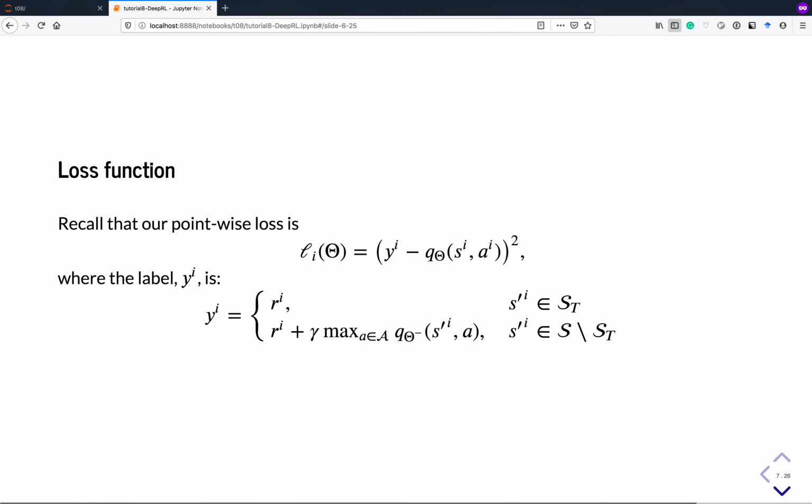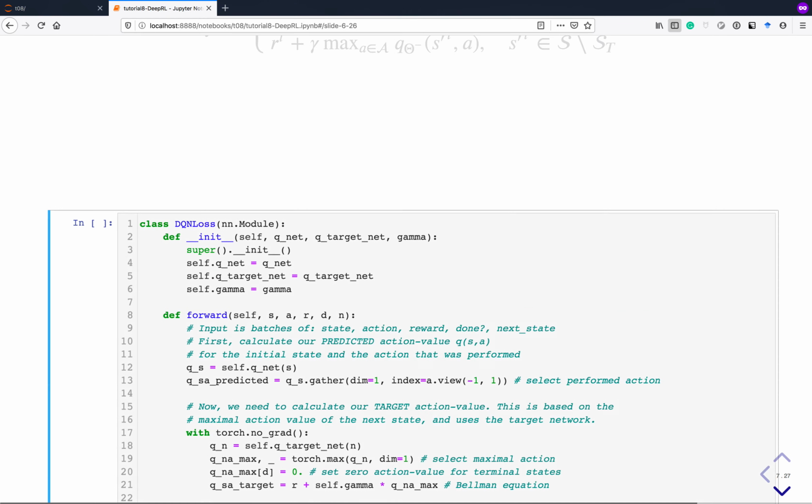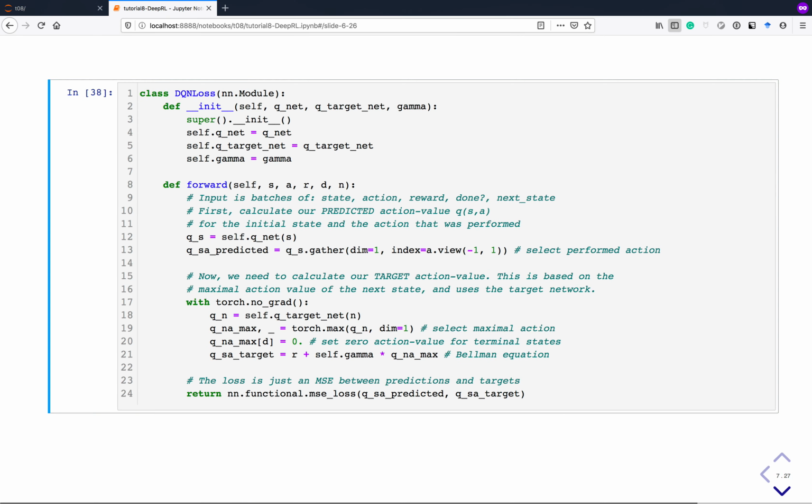Okay, now the actual Q-learning part. Remember, our pointwise loss was defined like that, where we need to create our labels using this formula. So I implemented it as a custom module that does this loss for us. It will have 2 networks: the QNet, which is the network that we're training, and the target net, which is generating our target label. And gamma, of course, you need a discount factor.